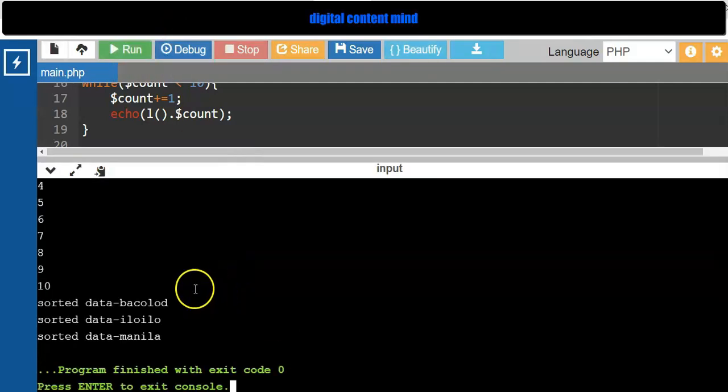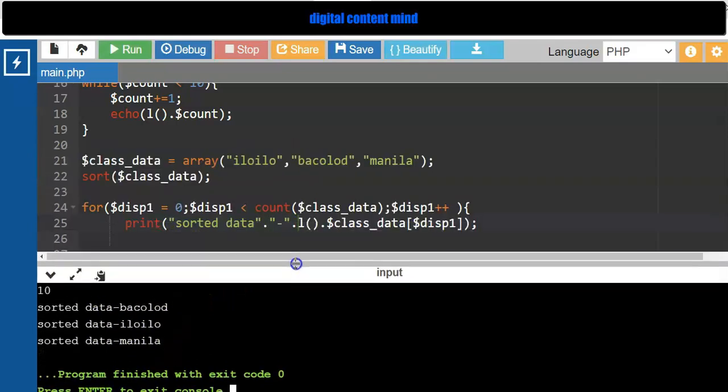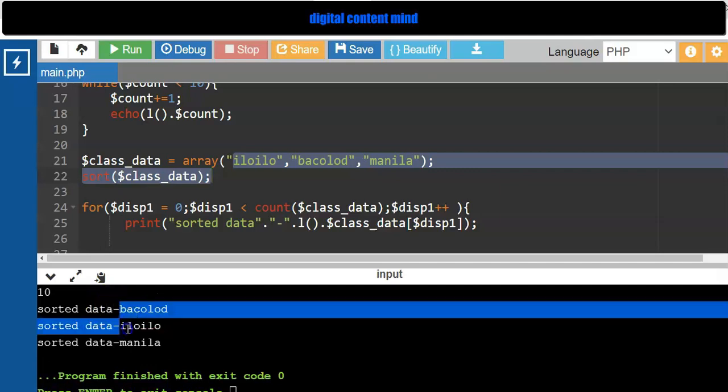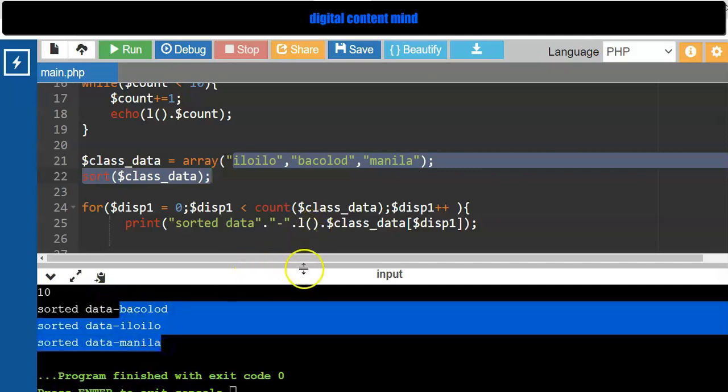Okay, so this is the output sorted data. Bacolod, Iloilo, Manila. So this is our first statement. Okay, Iloilo, Bacolod, Manila. So it was already generated in a sorted manner. Okay, Bacolod, Iloilo. So this is now the code.